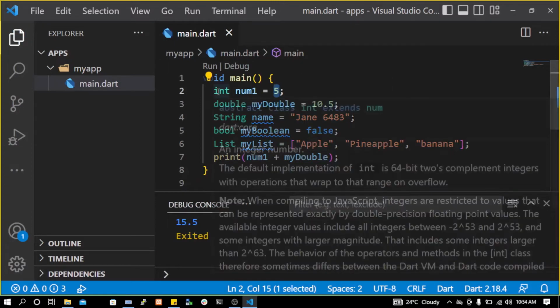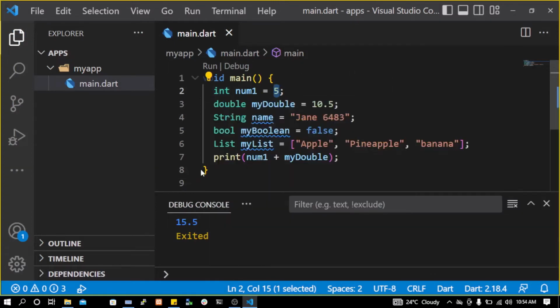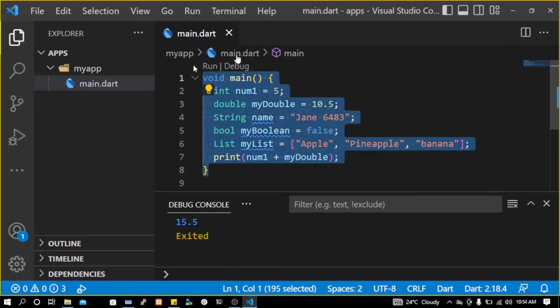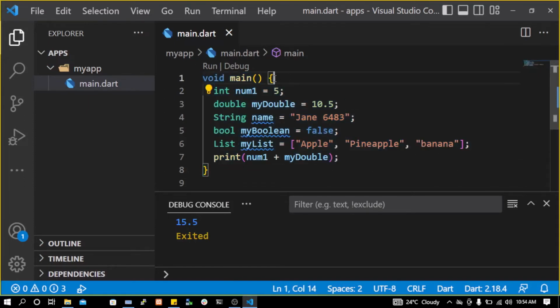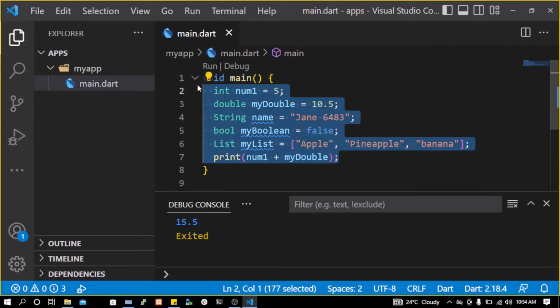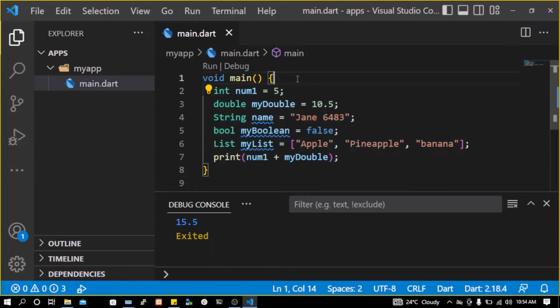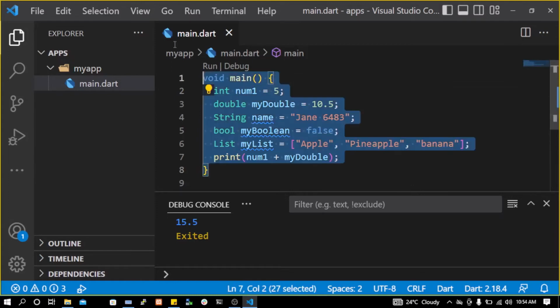So in the next video, we're going to learn how we can manipulate this using operators and other ways so that we can get the desired result of whatever we want to create.